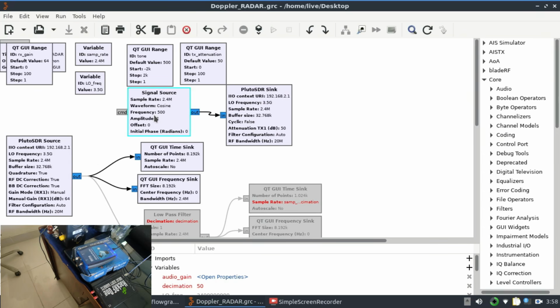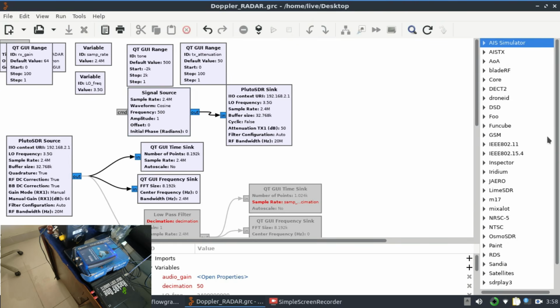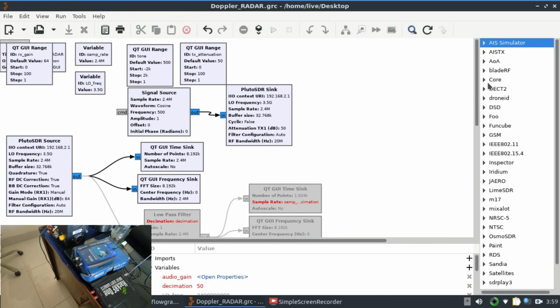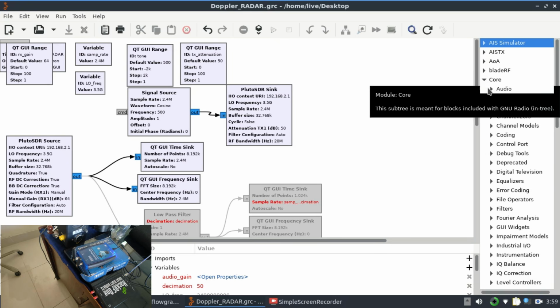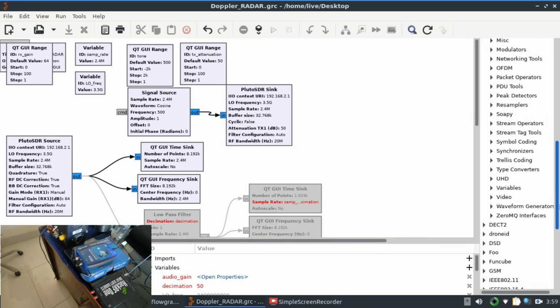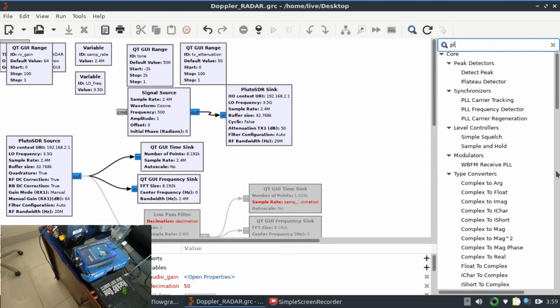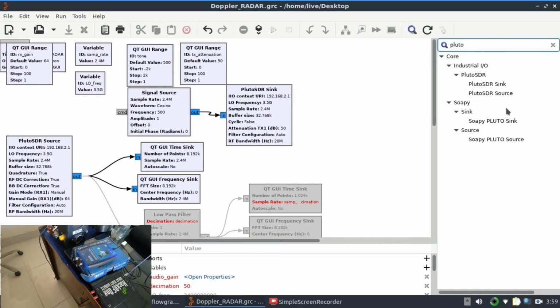So first, as you can see, a signal source. I'll be transmitting a frequency tone of around 500 hertz, and I'll be modulating at a frequency of 3.5 gigahertz. When you grab these components for a flow graph, just simply type in PlutoSDR and you will find it in your sources. So just simply go to core, and within that you will find PlutoSDR, or just simply Control F it, type in PlutoSDR and you will find a sink.